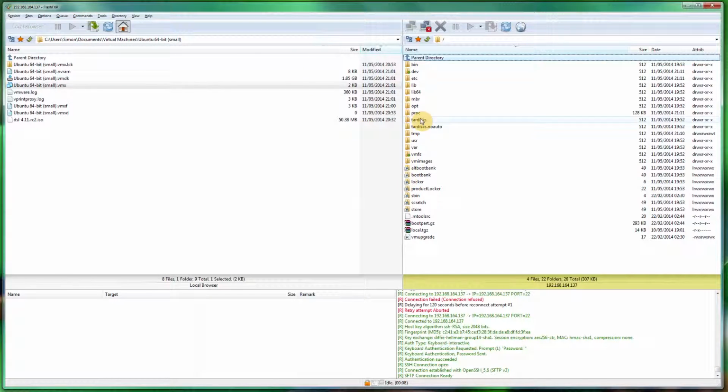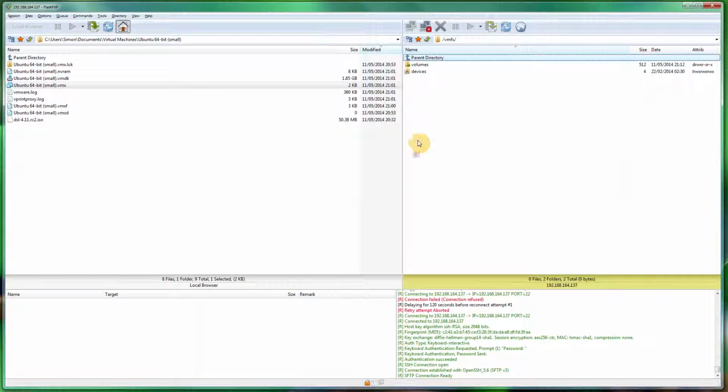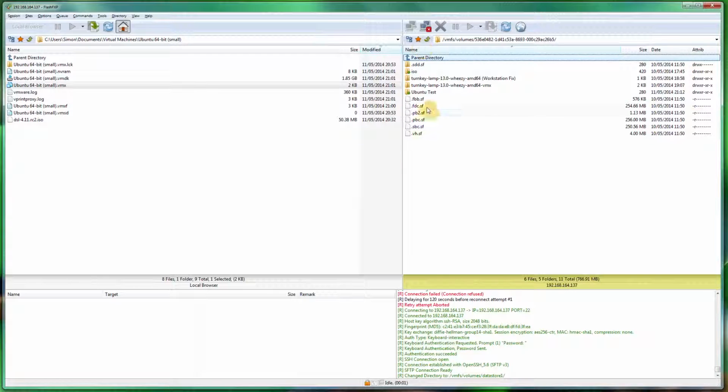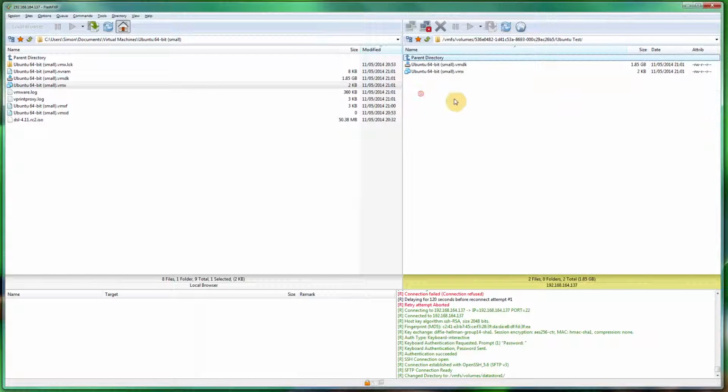files and folders. So we want to locate the data store folder, which is in VMFS. Double click that, double click volume, and locate the data store. Now, if you have got multiple data stores, just locate the one you want to upload to. As you can see, I've got Ubuntu test. If I double click that, you can see that I've uploaded the VMX file and the VMDK file.